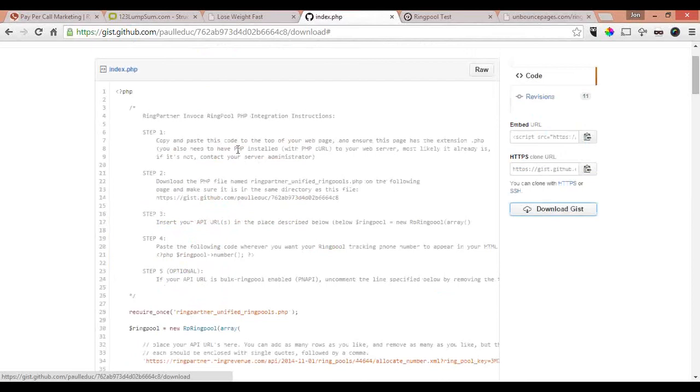So step one, copy and paste this code into the top of the web page and ensure the extension is PHP. So if your file is index.html, which it'll often be, if you just save it as index.php, this will work, and then you can just remove the index.html. You don't want to have them both in there. You just want to make sure that there's only one and it's saved as index.php.